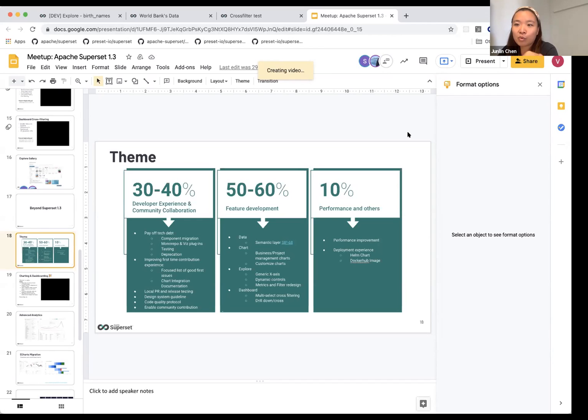We'll be adding some more business and project management charts, and customized charts using the core of eCharts. And then for Explore, we will be adding a generic X-axis control. Actually, the work is already halfway done, and you will be seeing it in production by 1.4.